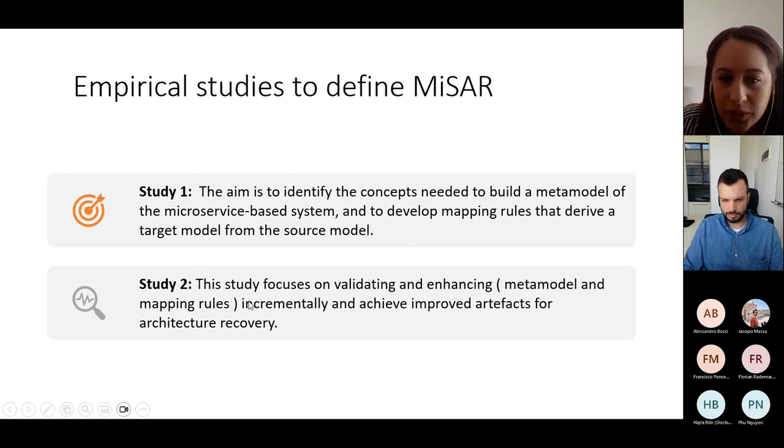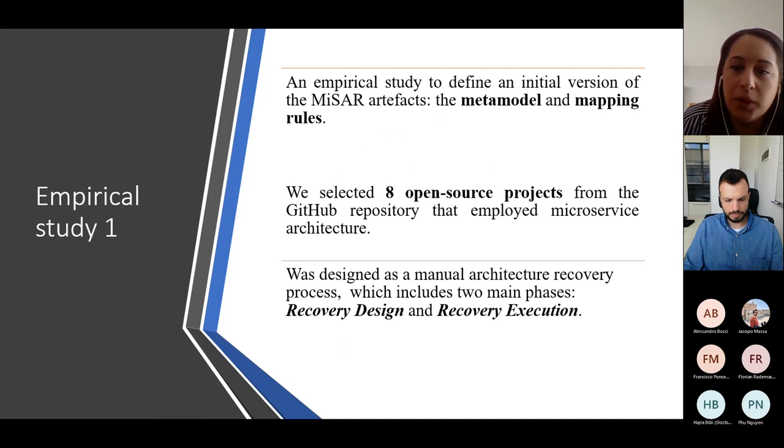Then in the second study, what we wanted to focus on is, okay, now we have a set of metamodels and mapping rules. Can we use them to semi-automatically recover the microservice system? And if necessary, should we enhance these metamodels and mapping rules? So in the first empirical study, we selected 8 open source projects. Part of the criteria to select these projects was that they had some documentation that could help us in the process.